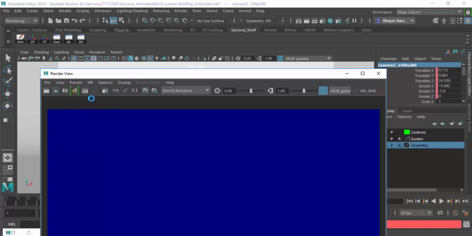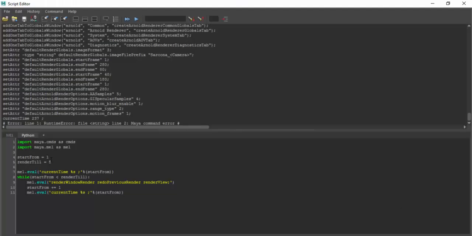Once it starts, I wait for a cube to pop in or a square to pop in. There we go. Hit escape. Then I can go down to my script editor and change this from start frame to end frame. There we go. And then I would just Ctrl+Enter, run that script again. And that'll render out that camera.